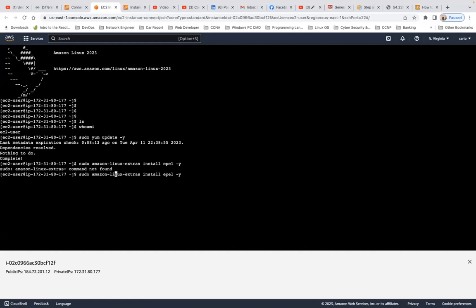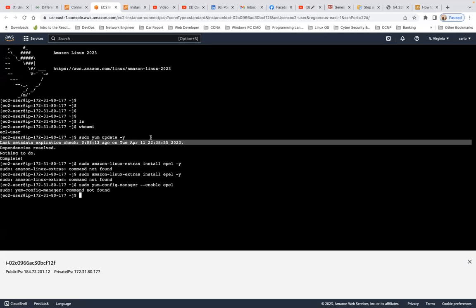Amazon, this command is not... Let's do this and see. So sudo yum, command is not found. I'm not sure why. It says last metadata expiration check. Basically good. The dependency resolved, nothing to do, complete. So it's good.